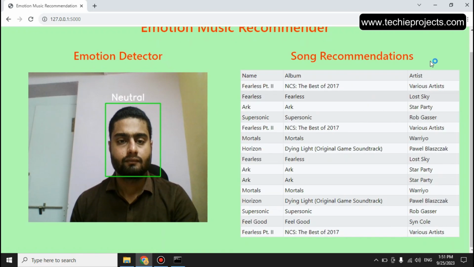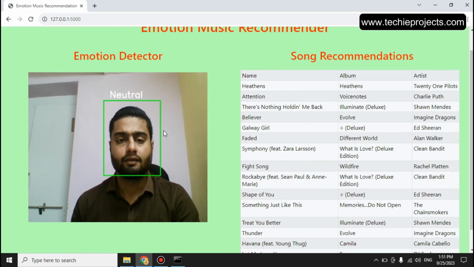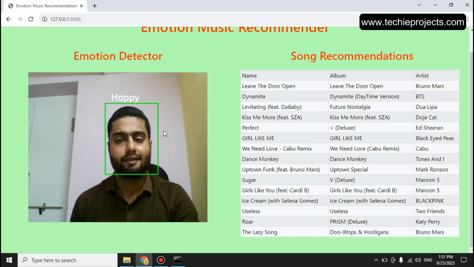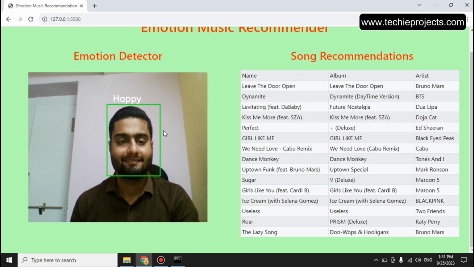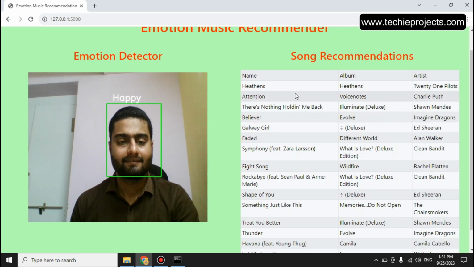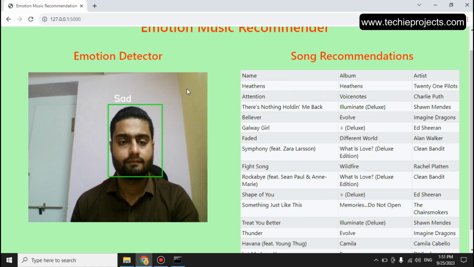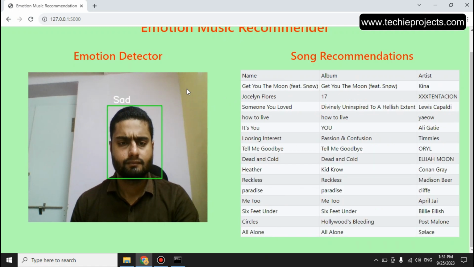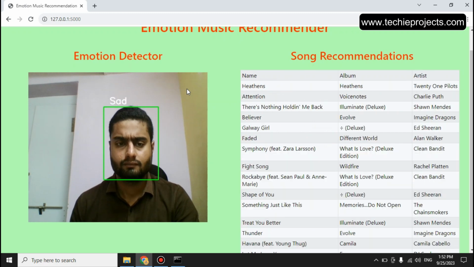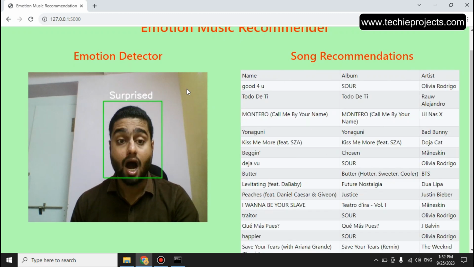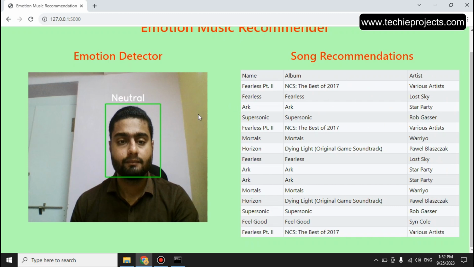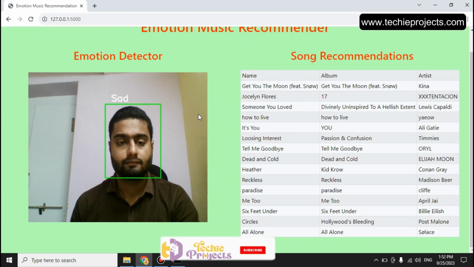So in this video I will show you the emotion based music recommendation system using machine learning. In the left hand section it will detect the emotion of the person, like happy, sad, neutral, fearful, stressed, like that, and it will recommend the song according to the user's emotions. In the song recommendation part it will give the name of the song, album and the artist name. It will continuously change according to the user's emotions.